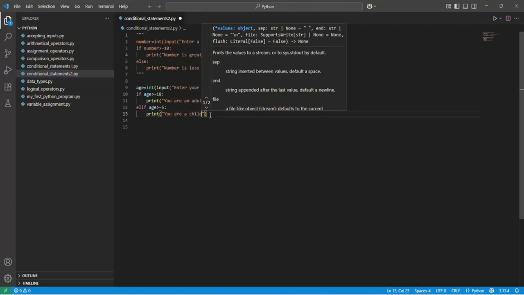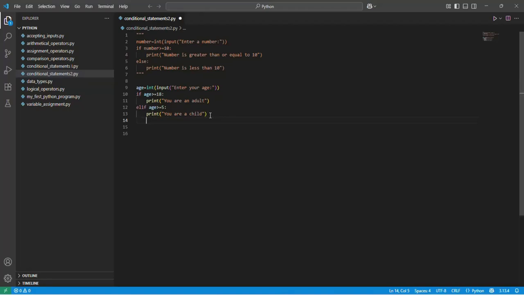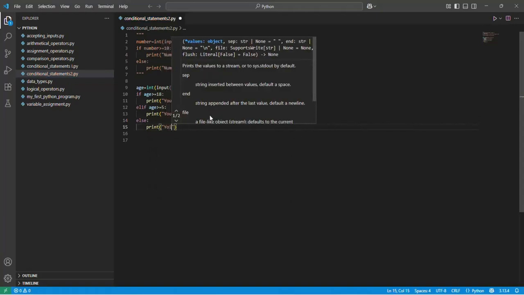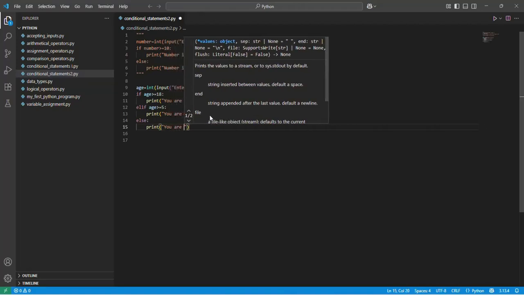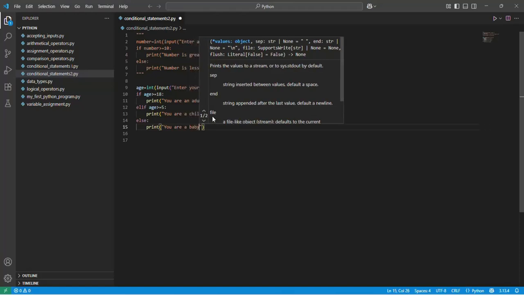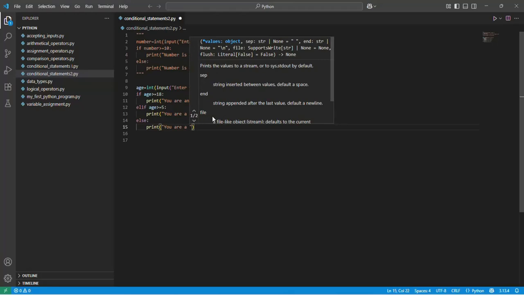Okay, you press enter and then backspace, else colon, enter, print you are a baby, or you are a kid. Let me use baby. You are a baby.